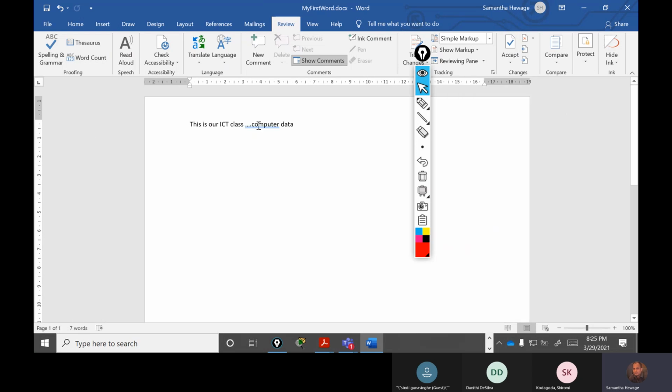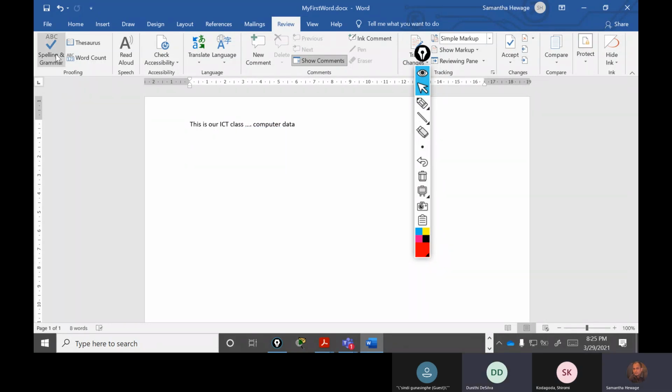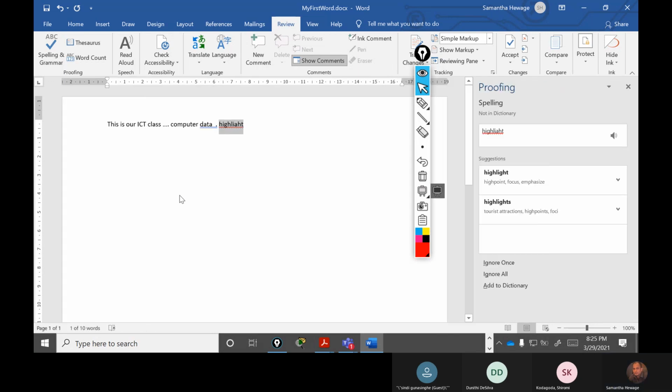Did you do this as I said? Yep, sir. Okay. Yes, sir. So what is the shortcut? When you highlight something, if you press the keyboard F7, the F7 key refers to the spelling and grammar.